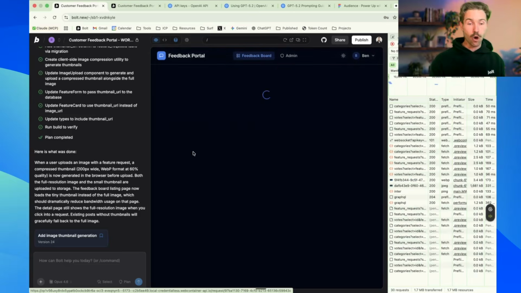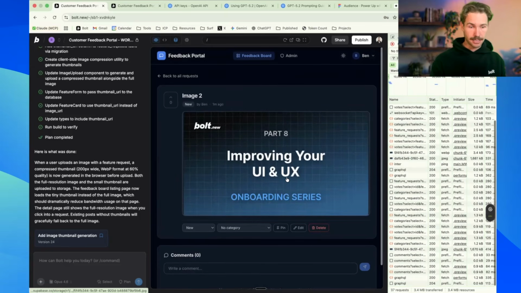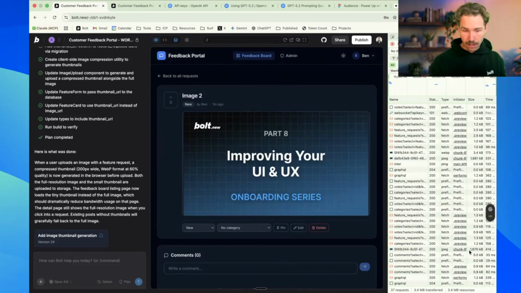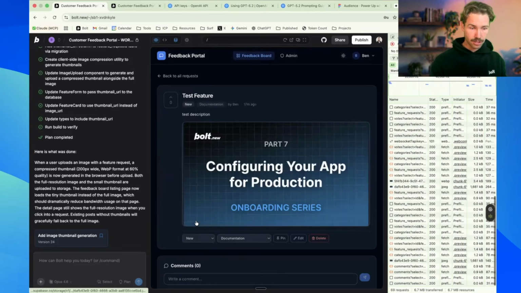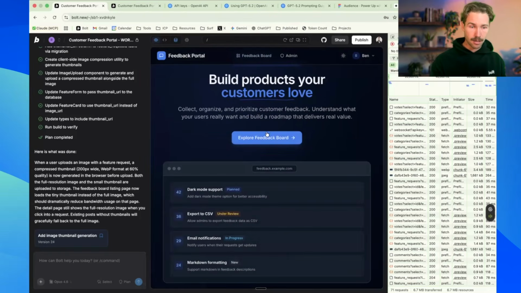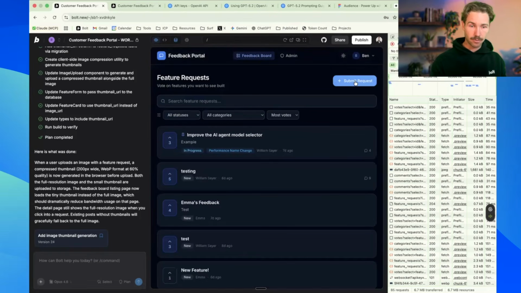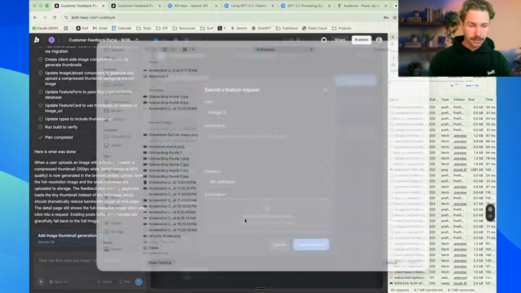Now, what happens if we open this feedback card? We can see it's loaded a large image at full size. So there we go. Just to double check that this is all working, let's delete this old image. Let's delete this old feature request. We'll get rid of this one. Now we're going to go back to our feedback board and submit another one, image 3.